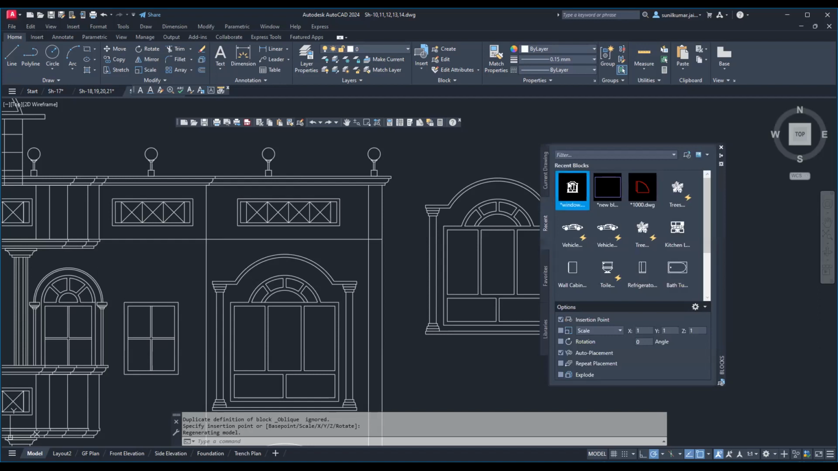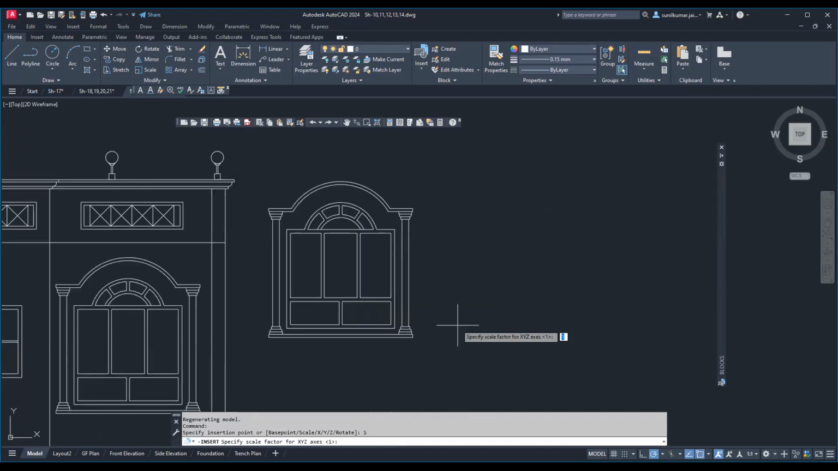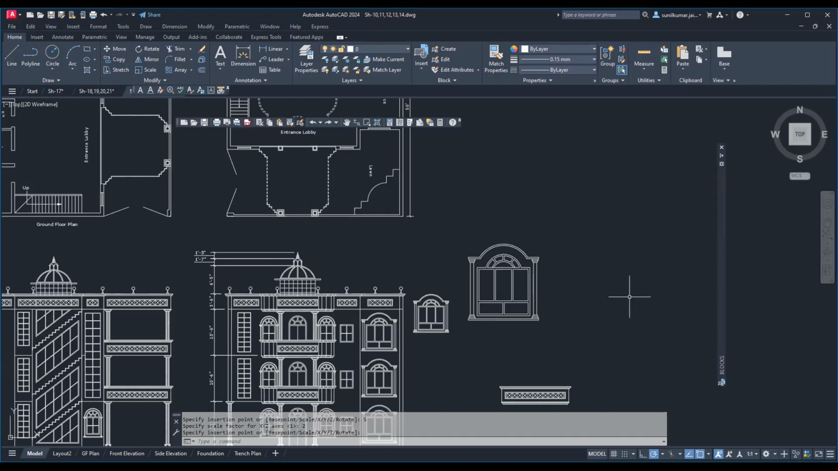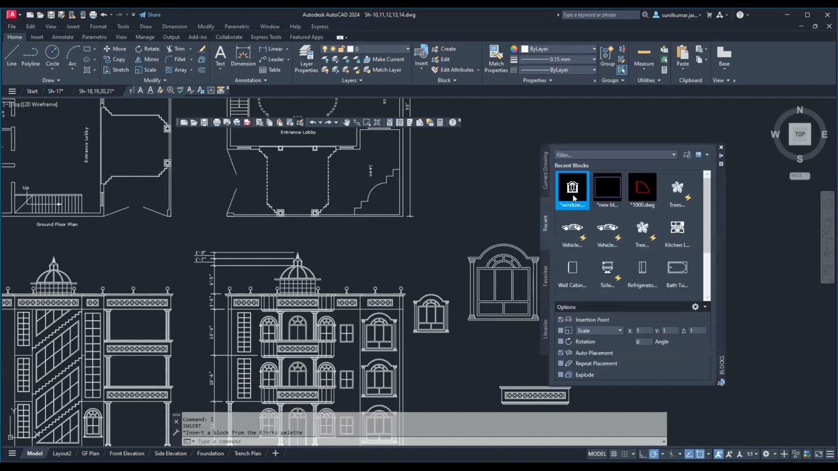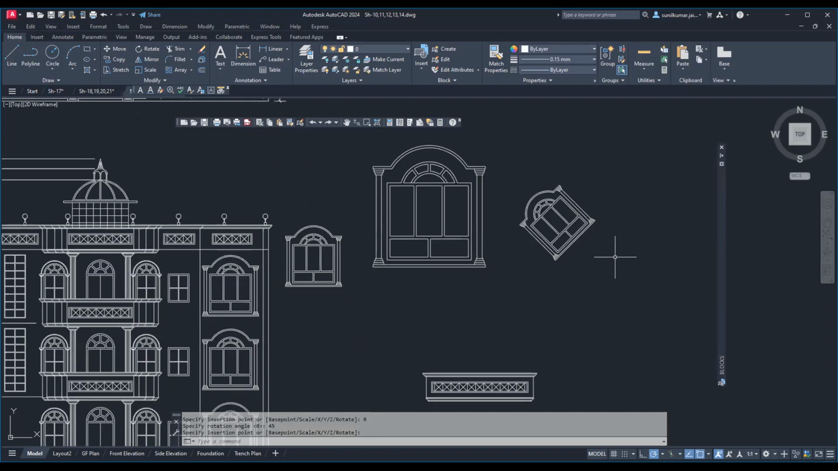Again, double click and here are the options scale and rotate. If you want to scale this window, then select the scale option and you can give a scale factor like 2, enter. Again I enter, double click, and you can give the rotation, to rotate 45 degrees, then the window is inserted like this.